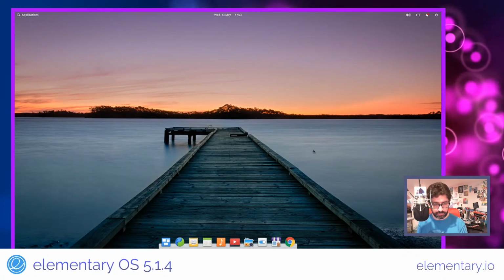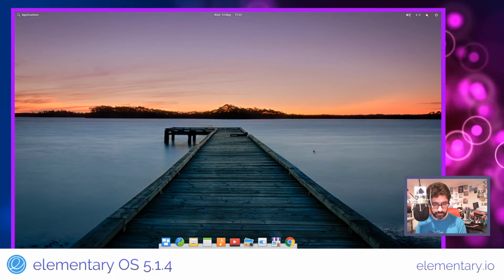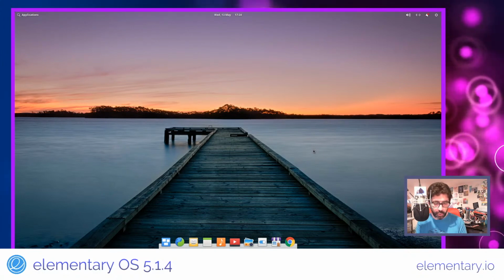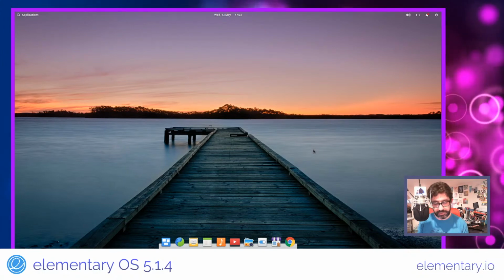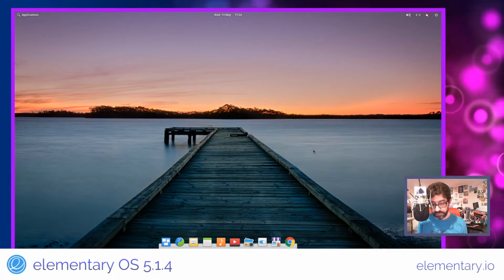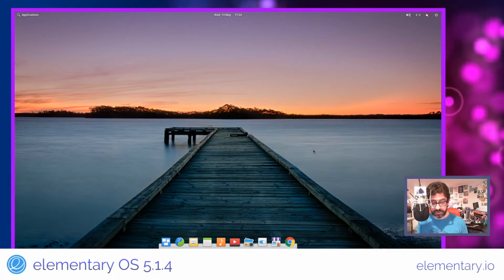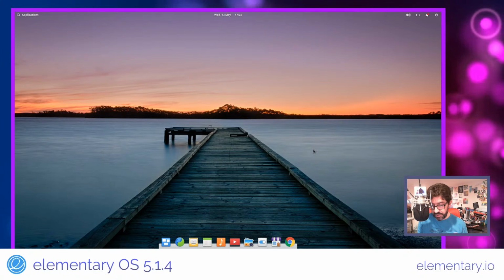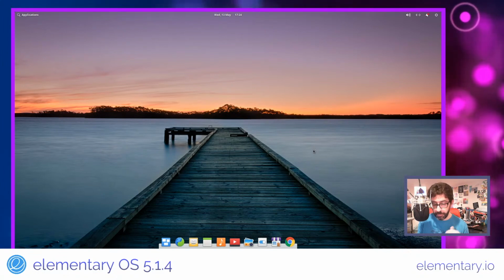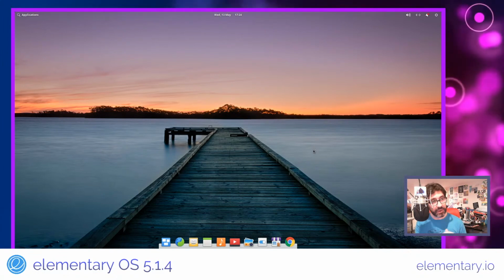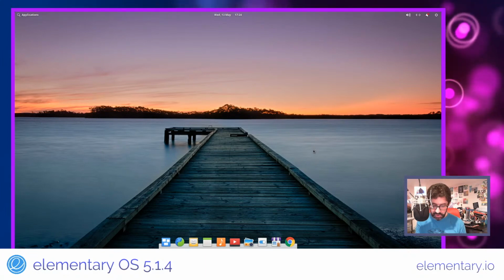Okay, so we're back in elementary now, logged in as me as an administrator. Right, so AppCenter. To quote what the elementary team said here, in this release, a major update to the AppCenter with performance improvements, extension improvements, keyboard navigation improvements, and a number of fixes.